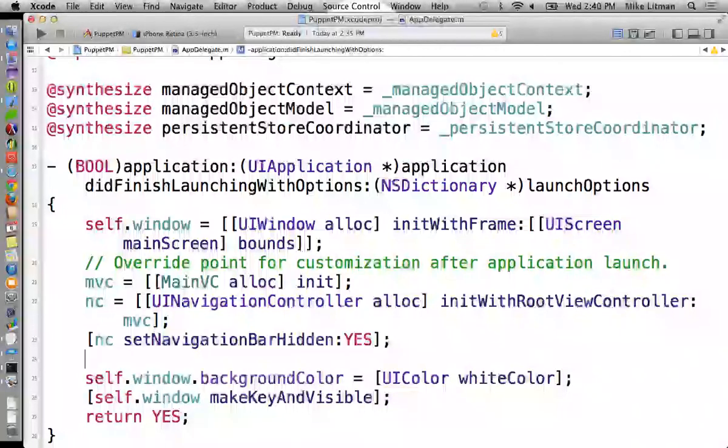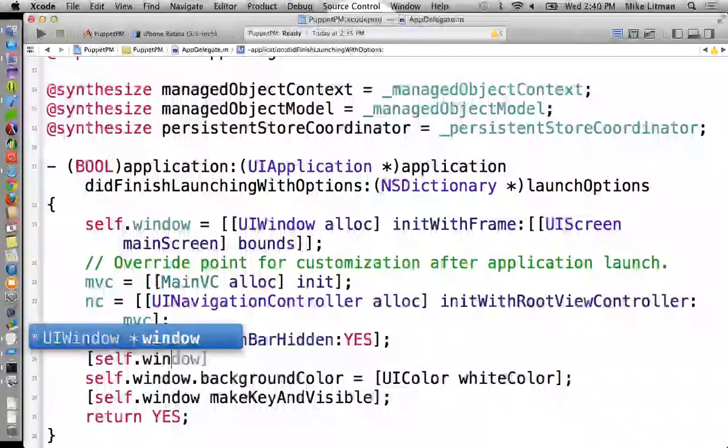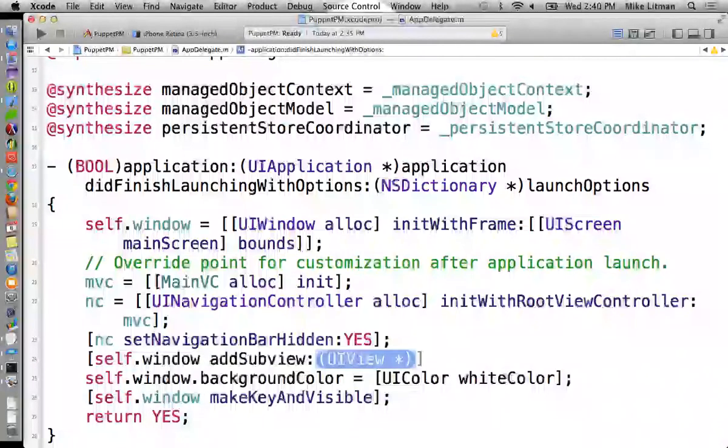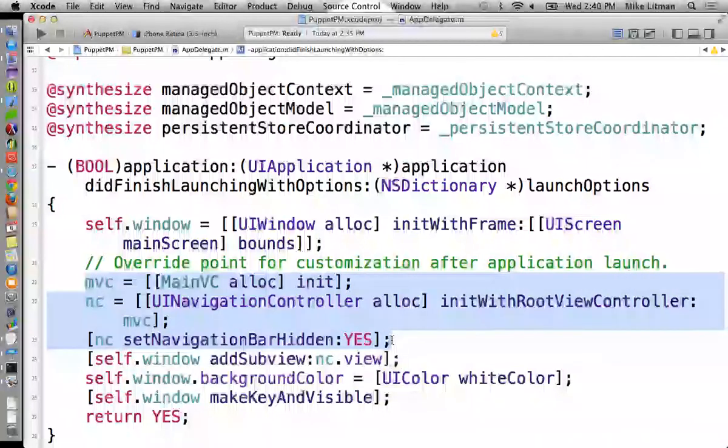And finally, self.window add subview nc.view. So those are our 4 magic lines that happen inside here.